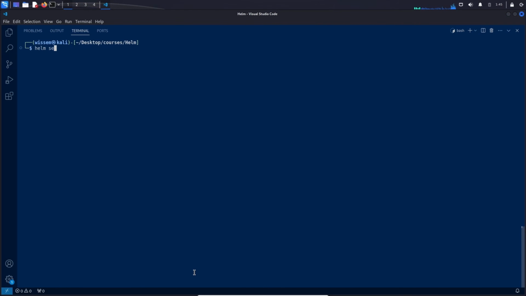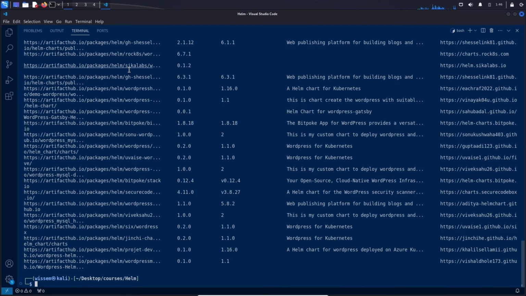With the helm search hub command, we can use the list-repo-url option to get for each chart the repository to which this chart belongs. For example, if we search for WordPress charts, here we use this option to get for each chart the URL of the repository to which the chart belongs. So let's execute this command.